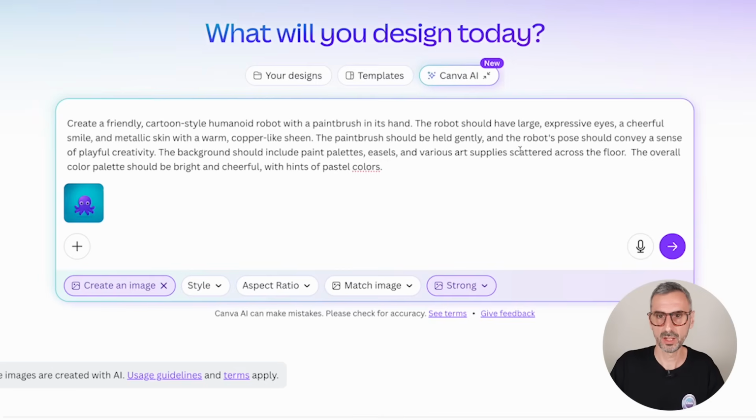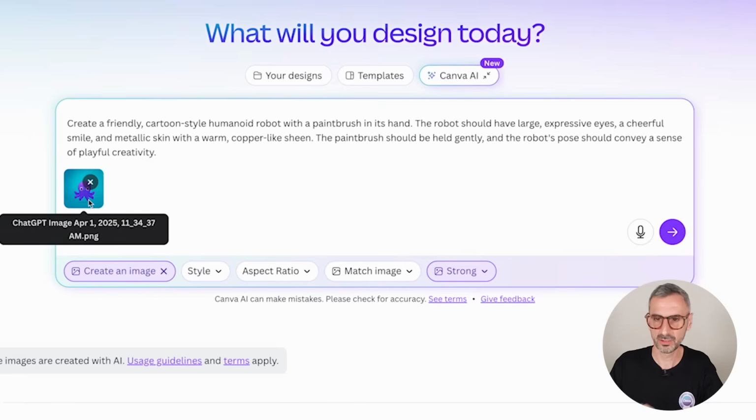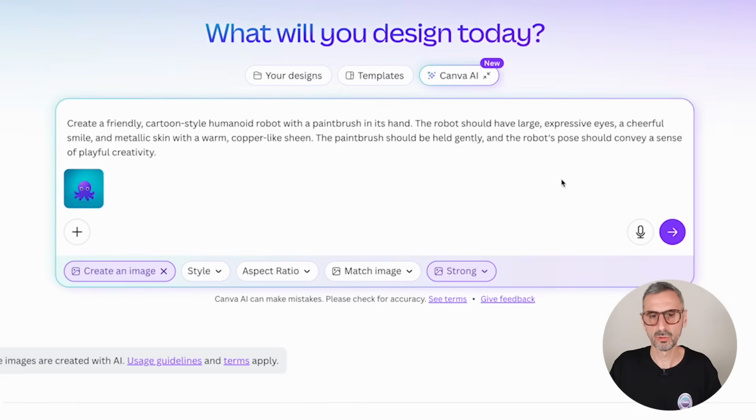Okay, the robot should have large expressive eyes, cheerful, copper-like sheen. Okay, paintbrush, the background. Okay, the background is plain. Let's delete everything about the background and let's just keep it there. Okay, you see my octopus has a kind of a plain background. So I'm gonna relaunch this prompt.